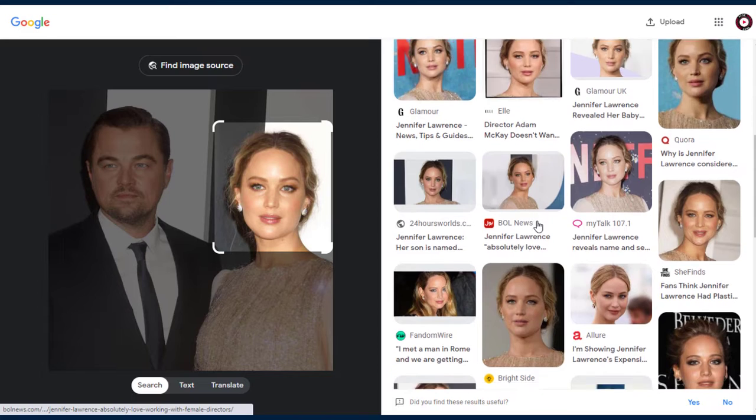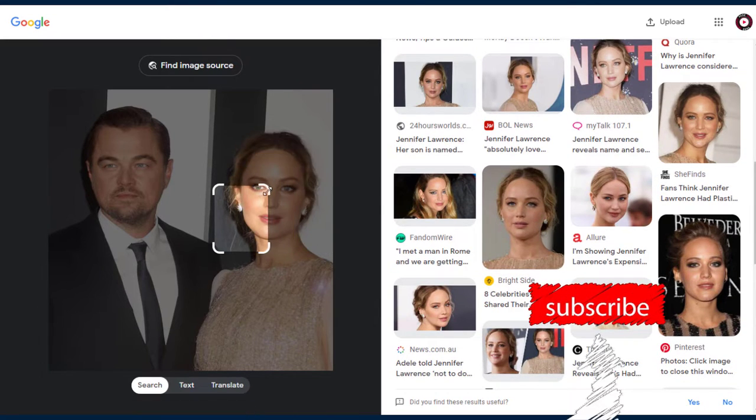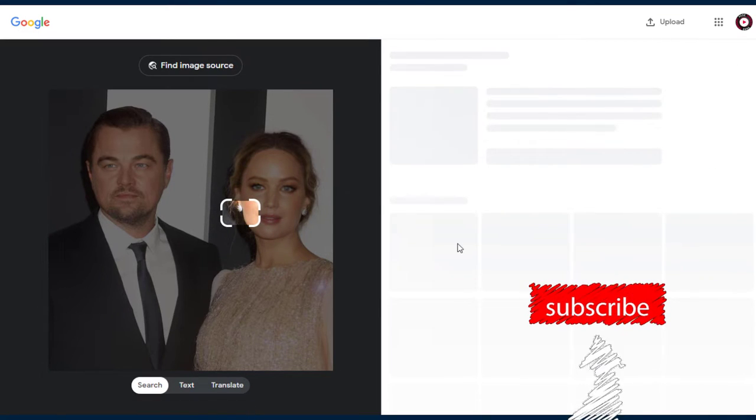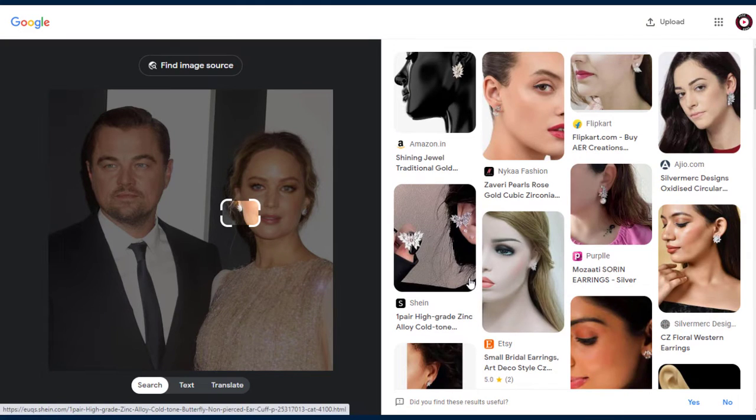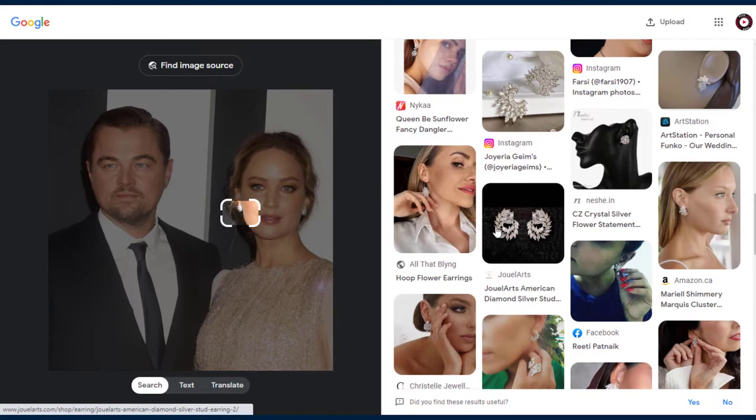Now, let's zoom in on the products. I like what Jennifer Lawrence is wearing. Let's search for her earrings. And here we have all the earrings that are identical to what she is wearing. From across the web, we can visit the site and buy them if we want.